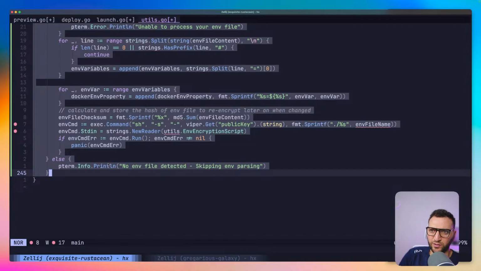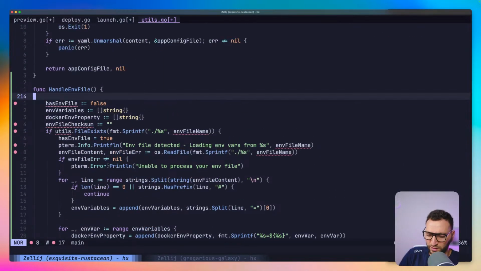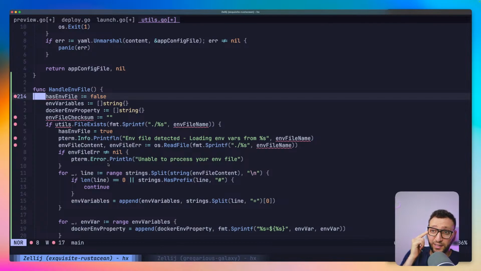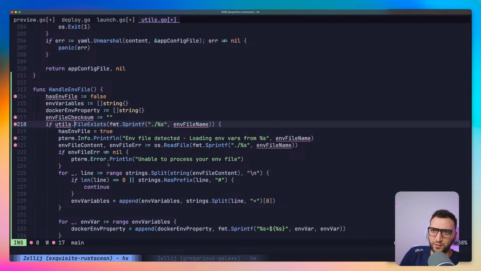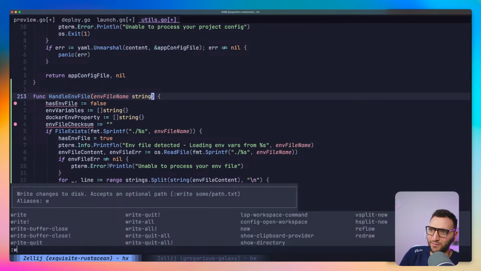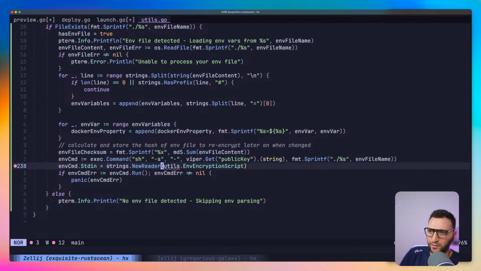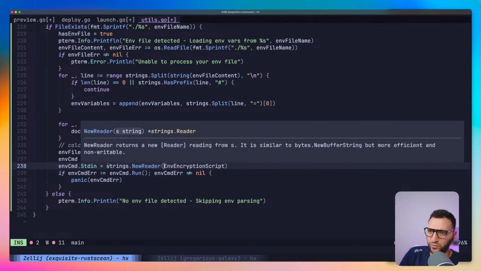Extract function or organize imports. Okay, cool. Now let me think for a little bit here. This guy, we need to actually return all of this. Oh, wow. Okay, cool. We don't need this. We just call file exists. Beautiful. Okay, cool. So now this will have to take the env file name, which is a string. This is not TypeScript. And then we don't need to do this.